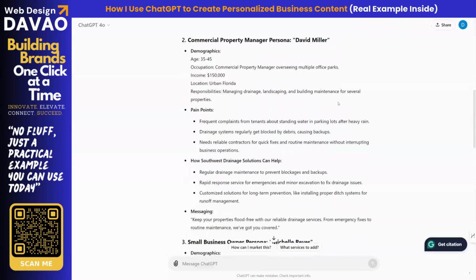Second persona we've got here is a commercial property manager called David Miller. Demographics, again, we've got age, occupation, income.